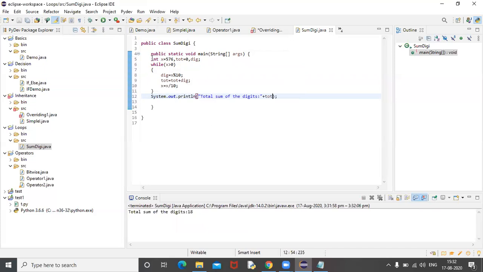See, I have initialized it. I want to go with one number and I have gone with x that is equal to 576. In these kinds of programs, total should be initialized with 0. Then one variable, dis, I have taken for some purpose. So let us start with the while loop. While x is greater than 0, true or false? My number is 576. It is true. It's a positive number, greater than 0.